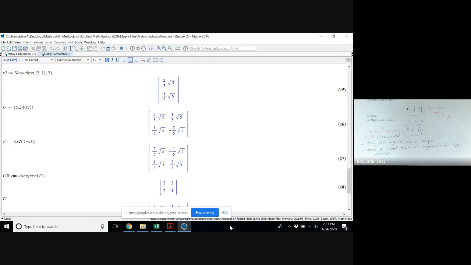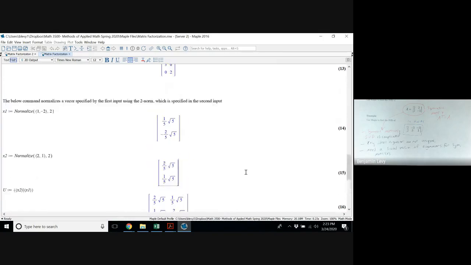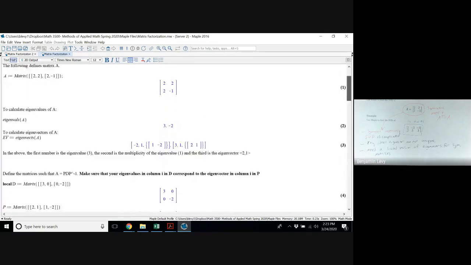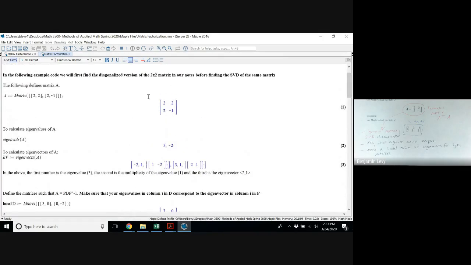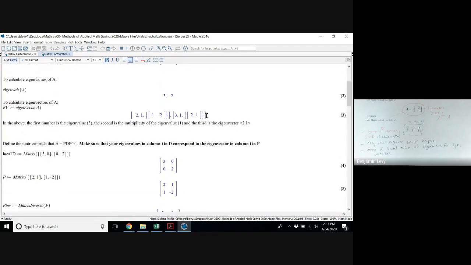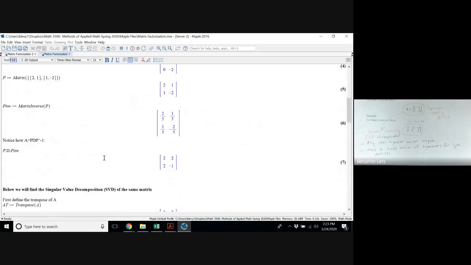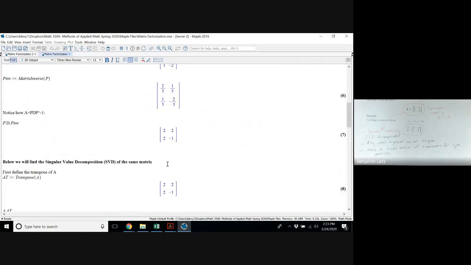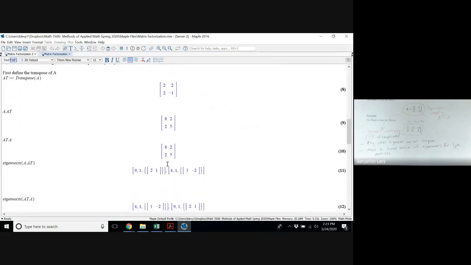Got it. Okay, so this is the same file. What I've done is here's the matrix we were trying to do the SVD of. And remember, we also did just the diagonalization. So this first chunk of code works for the diagonalization part. The second is for the SVD.